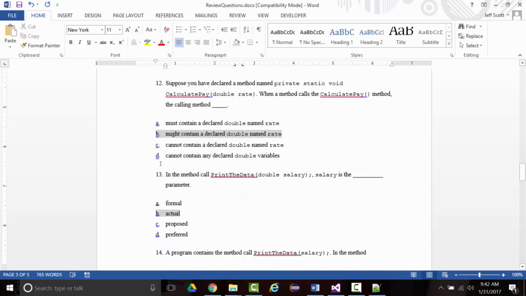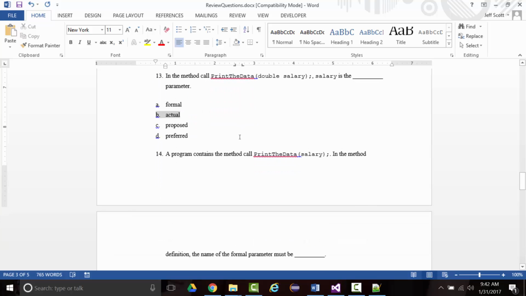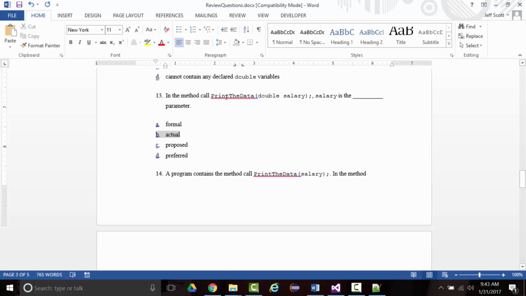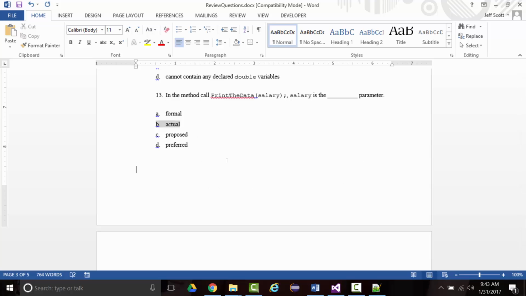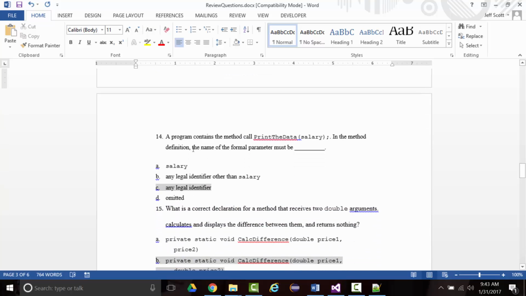Number 12. All right. When you call calculate pay, it's assuming there's a double named rate. I don't like questions like this, but that's what she uses. So 12 is B. 13, in the method call. So if you are calling a method, I'm calling print data. I don't think this question is correct. It says in the method call print data, because you wouldn't do that. All right. Salary then is an actual parameter. I don't know why she has that other thing in there. Okay. There isn't a question like that on the test anyway.